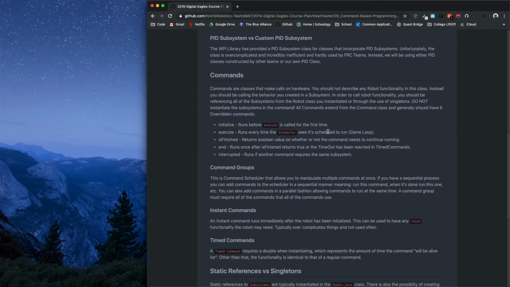The next function is end, and that runs once after isFinished returns true, or the timeout has been reached in timed commands. Timed commands are basically commands, but they kill themselves after a certain amount of time. So if I say this is a timed command, I want it to run for 5 seconds, and then after 5 seconds, remove yourself from the scheduler. So that means that timed commands don't have an isFinished function because they don't need to return any Boolean values. They just know to remove themselves after a certain amount of time.